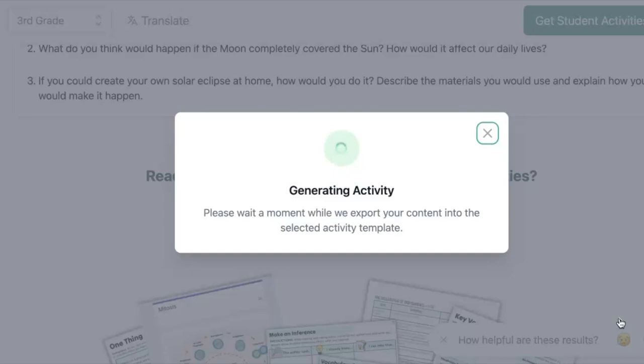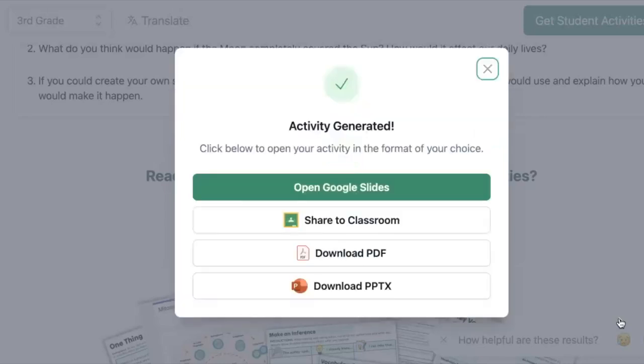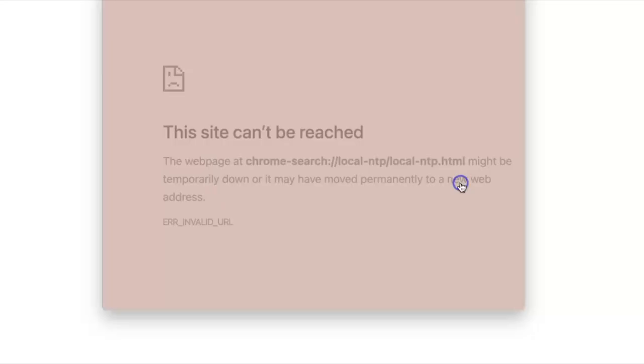We're waiting a couple of seconds while it works its beautiful magic. But see right here, I can download this as a PDF. I can download it as a PowerPoint. I can share it in my Google Classroom right now so you guys can see it right away. I'm going to go ahead and open it up in Slides, and let's see if it opens up nice and quickly.